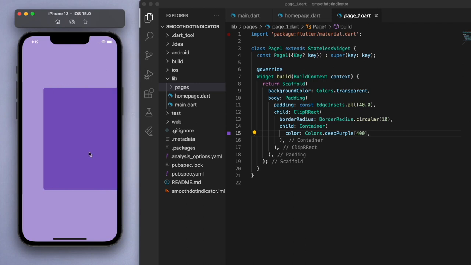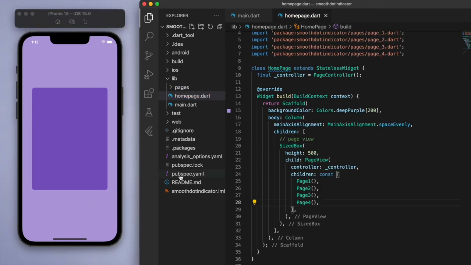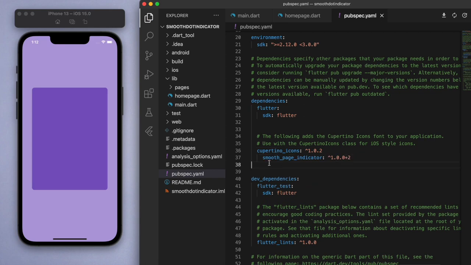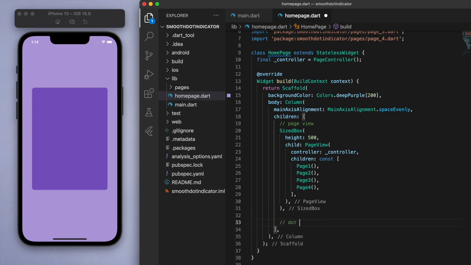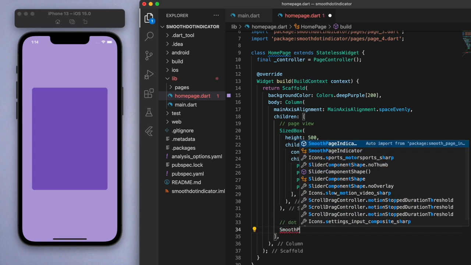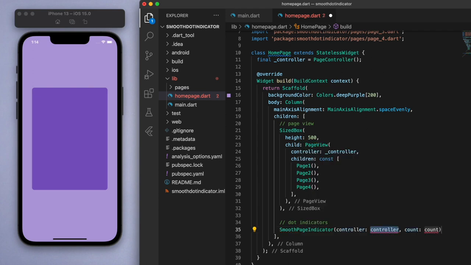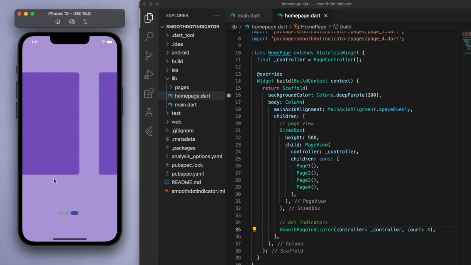Okay, so now this is where we can introduce the dot indicators by going to the pubspec.yaml file and add this dependency called smooth page indicator. And for the version number, I'm just going to use the version as of today. Cool, so save it and let's close this file. So now below the page view, if you start typing smooth page indicator, you should see what we just imported. And it's requiring us to give it a controller, which we already have. And for the count, this is just how many pages you've got. So we've got 4 pages. And if I just save this, it should pop up there and you can start swiping below.